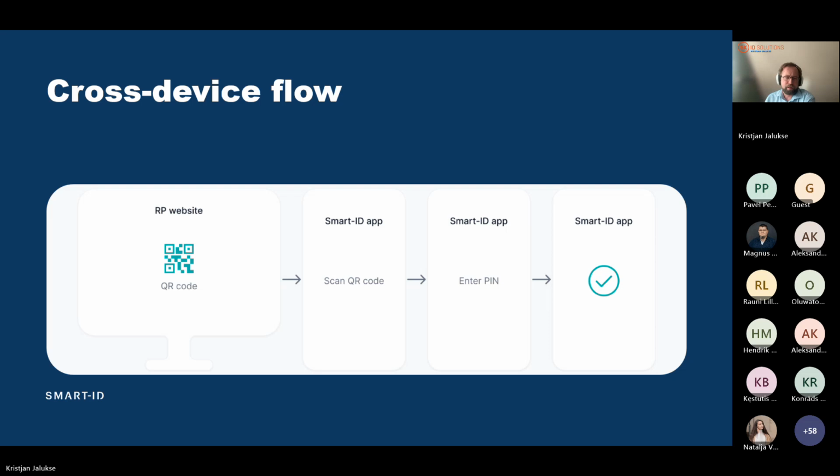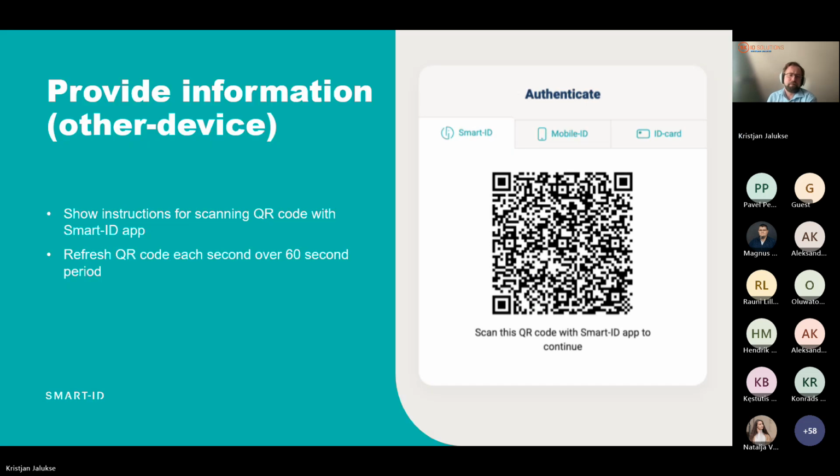So give information for the user that this QR code needs to be scanned with the Smart-ID app.